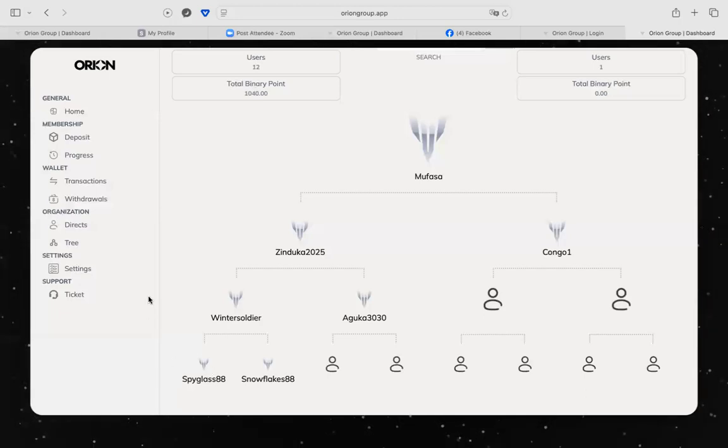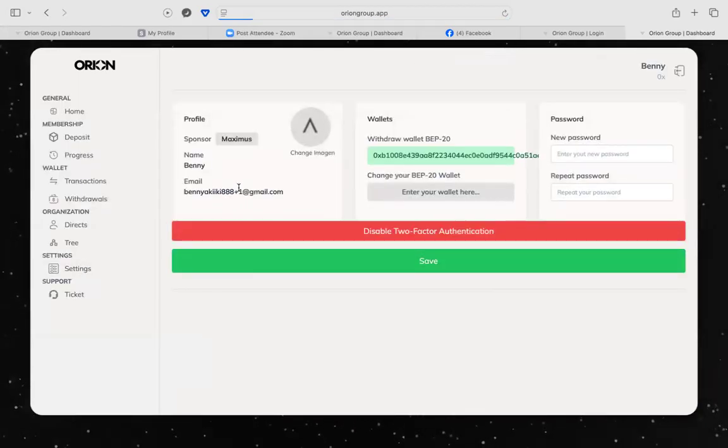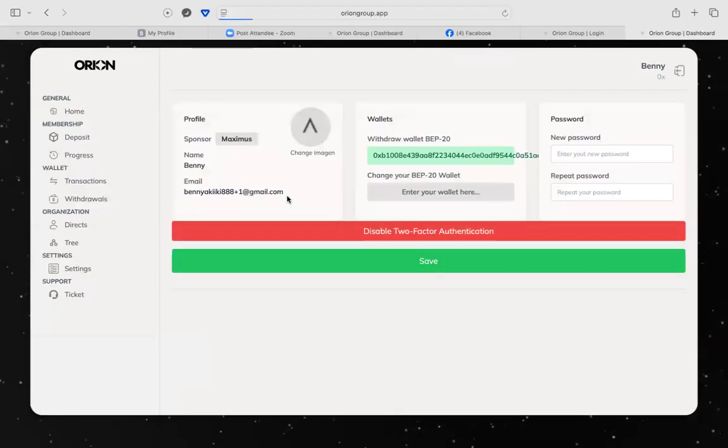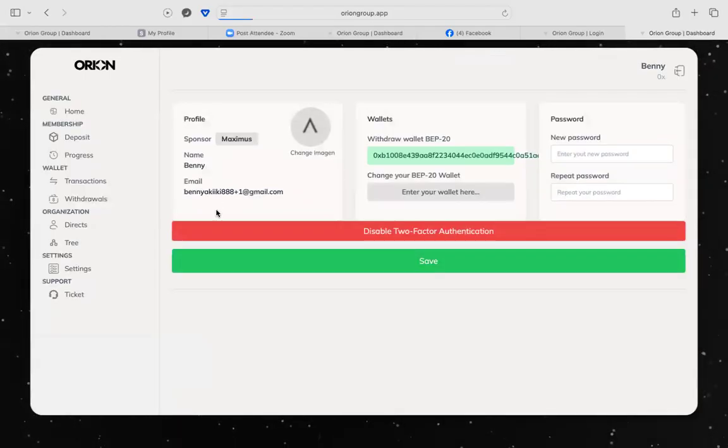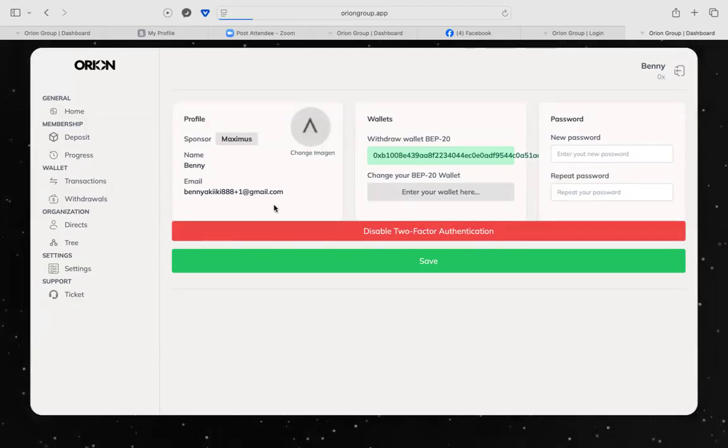Now, I will show you what happens to my email here. You see this email, benakik+1@gmail.com. The original email is actually benakik888@gmail.com. That is the original email. But if I want to create another one, I will say benakik888+1@gmail.com. That email will work. benakik888+2@gmail.com, +3, +4. I can even say +20.